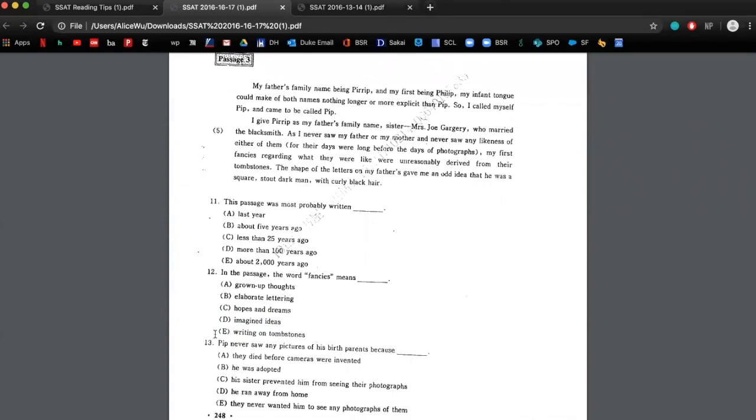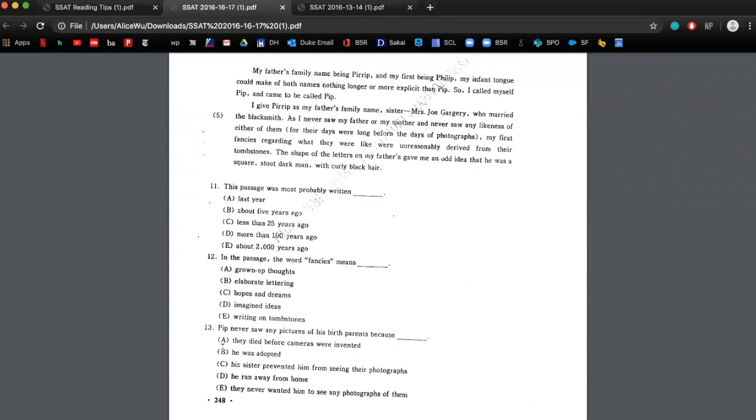Okay, now the third question. It says, Pip never saw any pictures of his birth parents because... So if we think about something inside of our heads, it seems like they probably died before photography was invented or cameras were around. So let's go back to the passage and find some information that supports our theory. So it says, for their days were long before the days of photographs. And then it says that my first fancies regarding what they were like were unreasonably derived from their tombstones. So now let's look to the answer choices. A, they died before cameras are invented. Okay, that's definitely what we were thinking of.